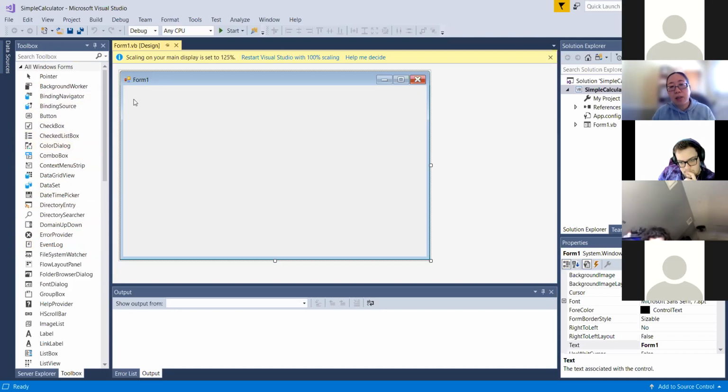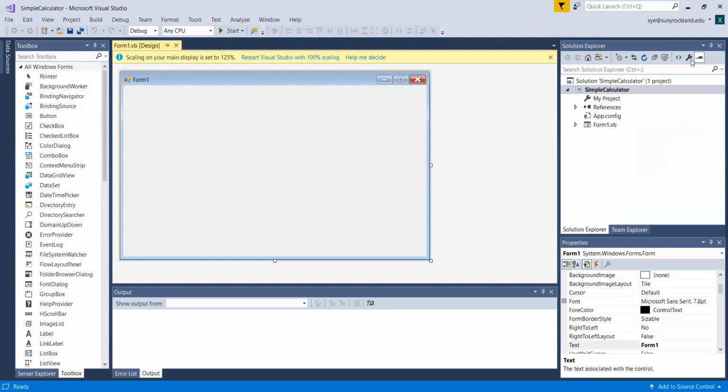And in the center, that is our design part. Right now it's Form1. By default, we have a Form1. And on the right, right now it's empty. I didn't do anything yet. On the right, we have Solution Explorer. If you create a project under Visual Studio, no matter what language you use, Python, C++, you always have the Solution Explorer.